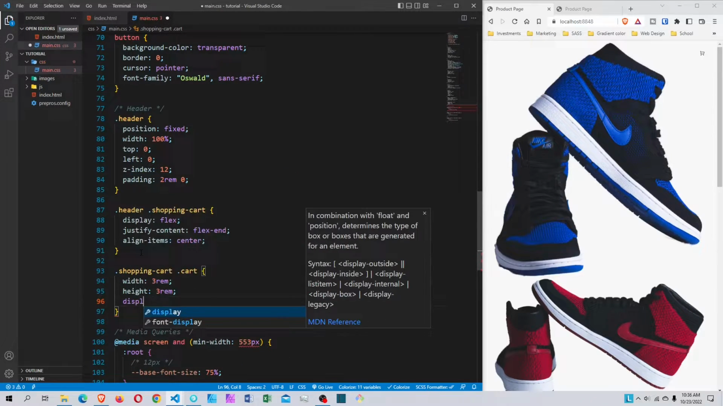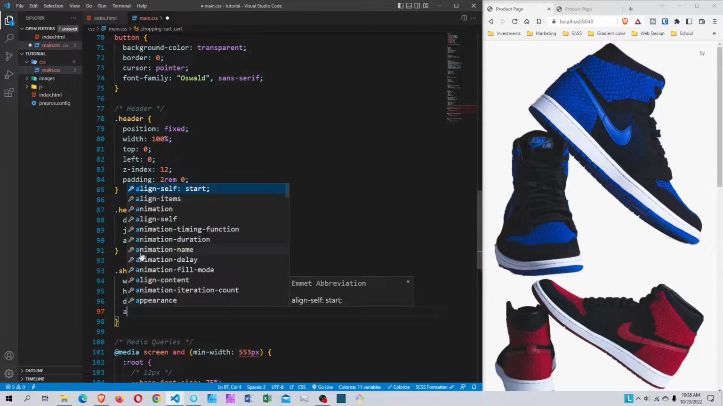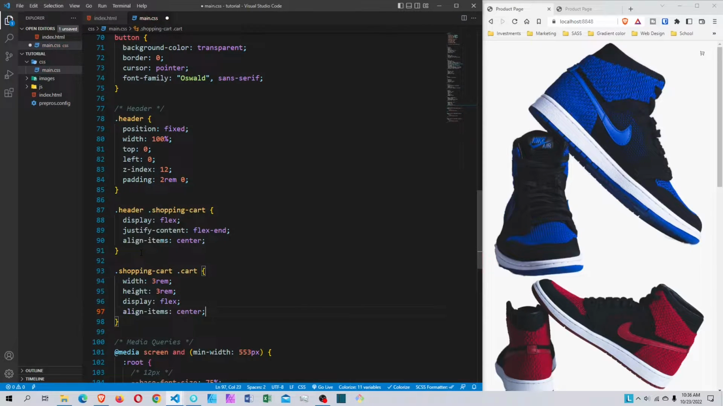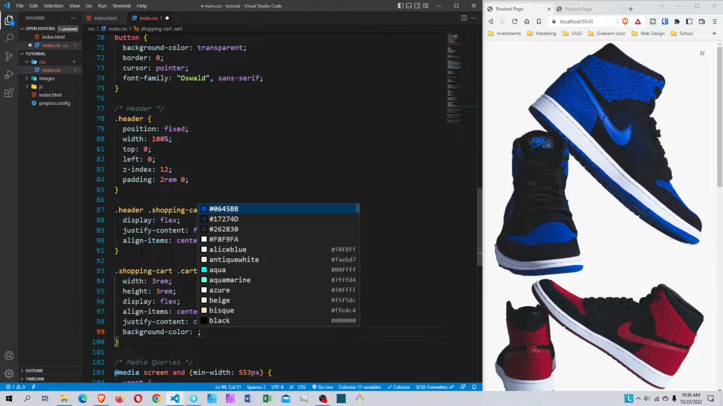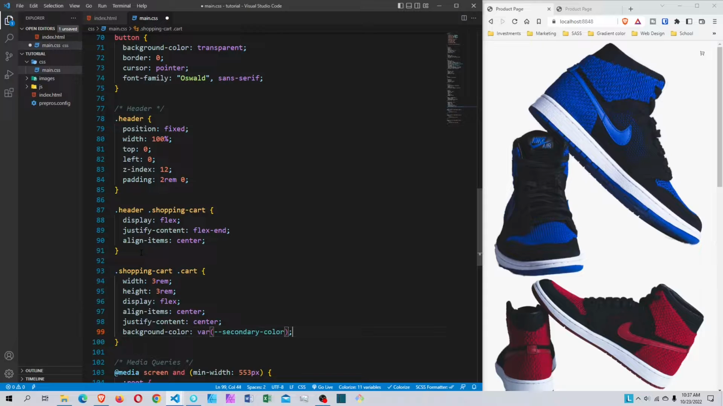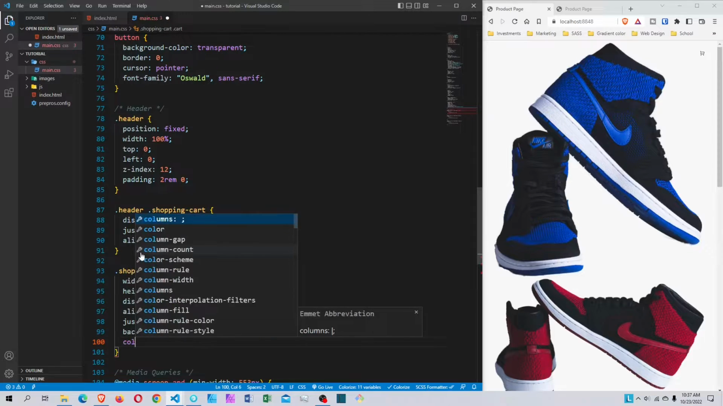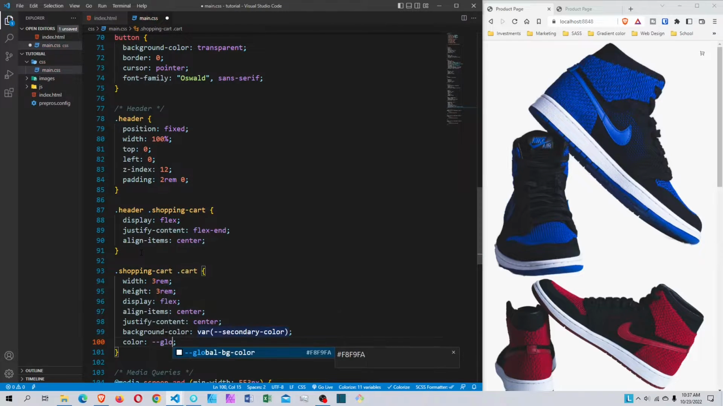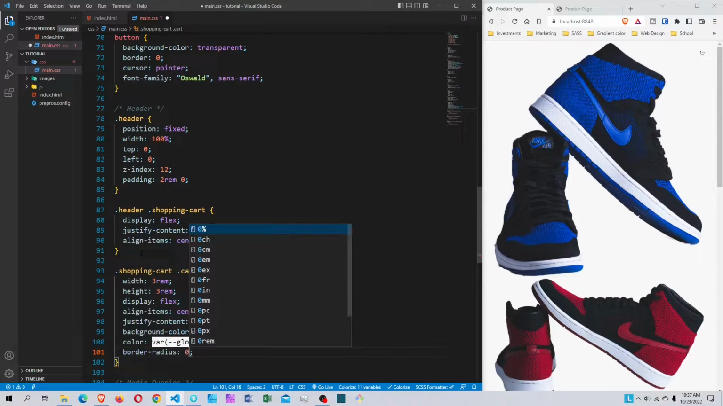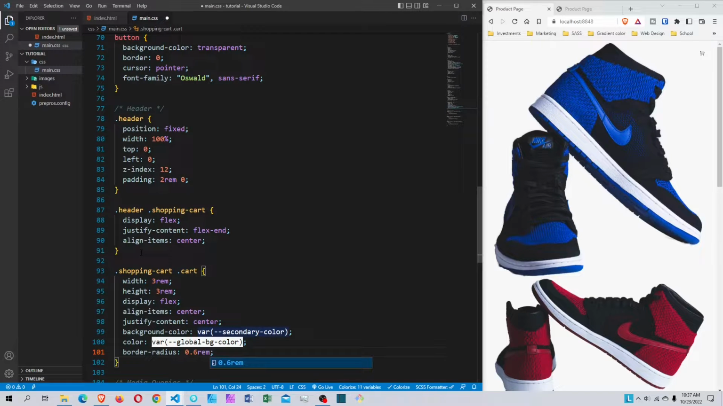Set display flex, align-items center, justify-content also center, background color to be the secondary, the color for the icon to be the global, border radius 0.6 rem, 0.4 rem. Save it. Now you see right here.